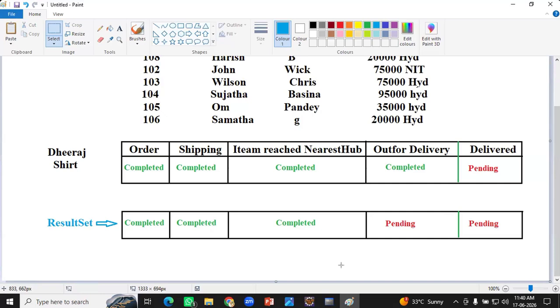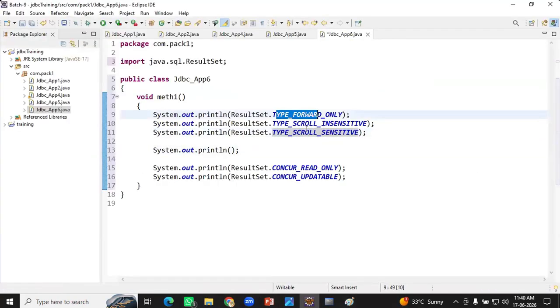As currently we don't have any real-time server access, we will be dealing with the scroll insensitive database. The only difference is sensitive, insensitive. That's it. Now here, all these are static variables.